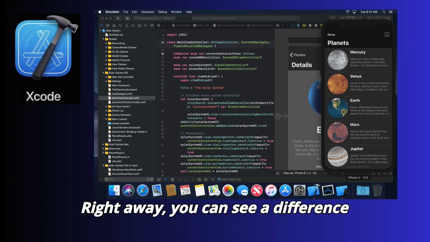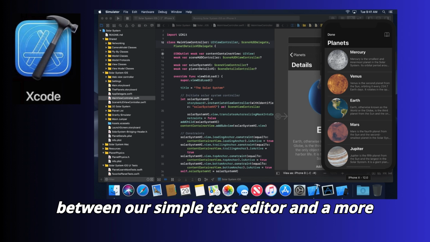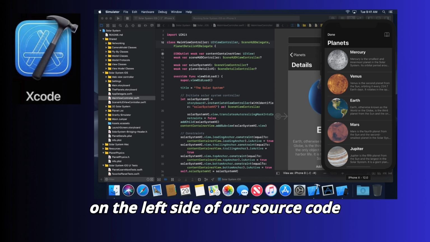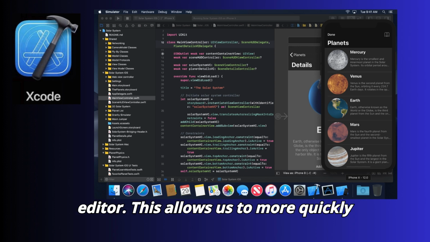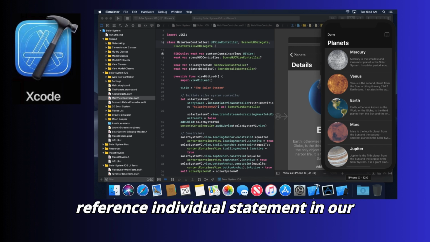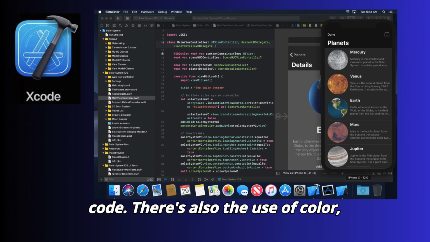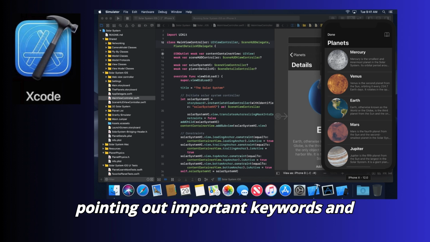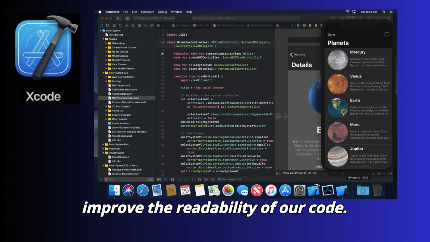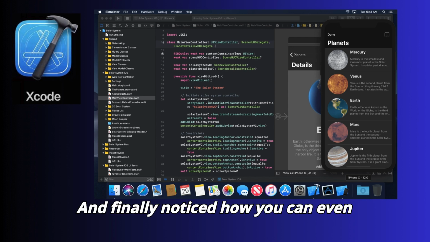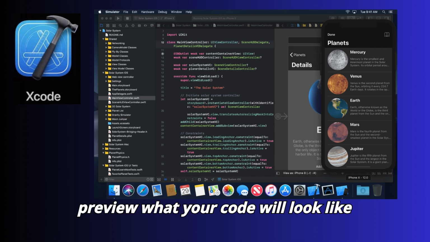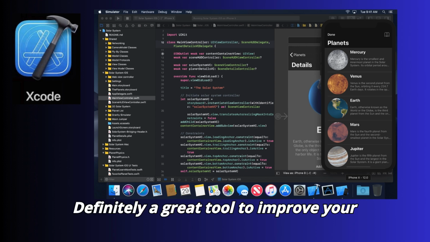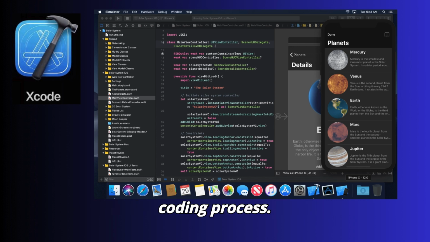Right away, you can see a difference between our simple text editor and a more sophisticated IDE. We have line numbers on the left side of our source code editor. This allows us to more quickly reference individual statements in our code. There's also the use of color, known as syntax highlighting, to aid in pointing out important keywords and improve the readability of our code. And finally, notice how you can even preview what your code will look like when compiled and run on a real device. Definitely a great tool to improve your coding process.